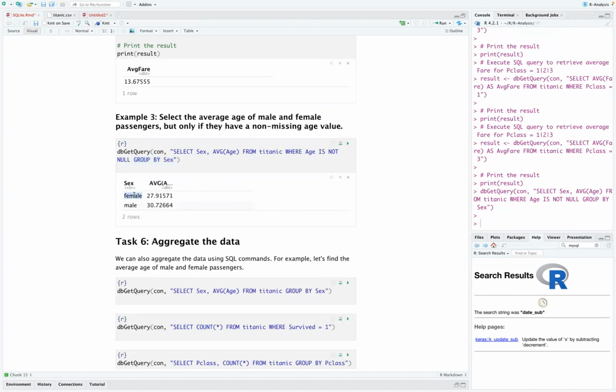So when we run this, it extracts from the sex column, we have female, and then it computes the average for this column. You can see the average age for female passengers is 27 or 28 years. Then the average age for male passengers was actually 30 years. So as you can see, this query quickly summarizes for us and allows us to answer this question.